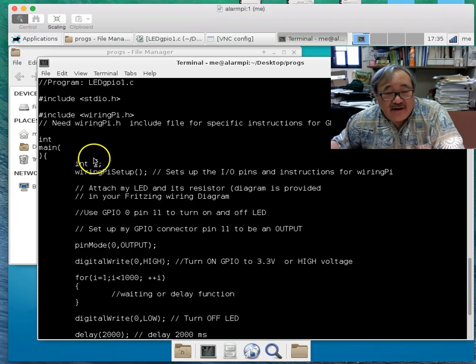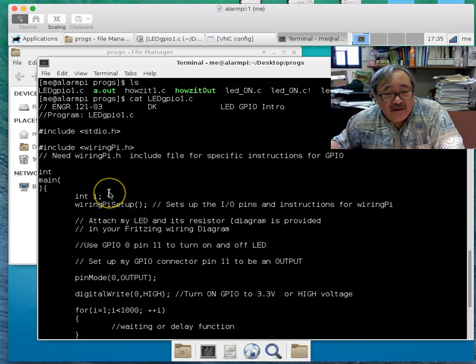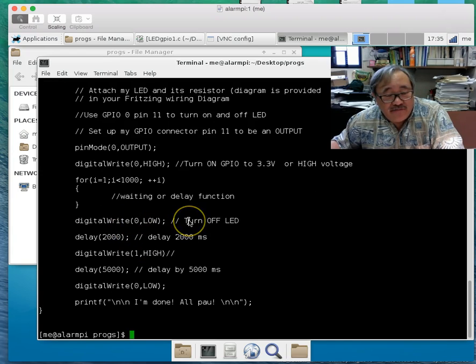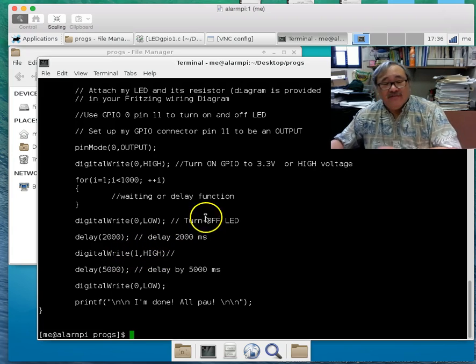So that's my program, and I write to GPIO 0 high, which turns it on. I wait for 1000 iterations on the for loop, and then I turn it off. Turn off GPIO 0, wait 2 seconds, and then turn on the LED again. In fact, I have an error here, right? So that should be GPIO 0. So we go ahead and fix that.